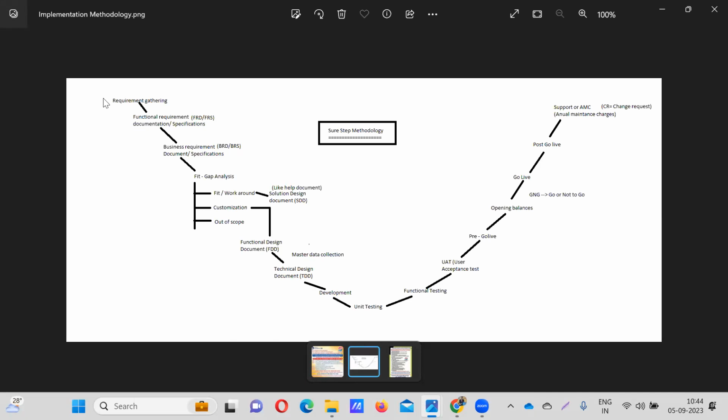Next process means we need to start the customization process. After he approves, we need to start the customization process. Yes, correct. After that, we need to go for the customization process.